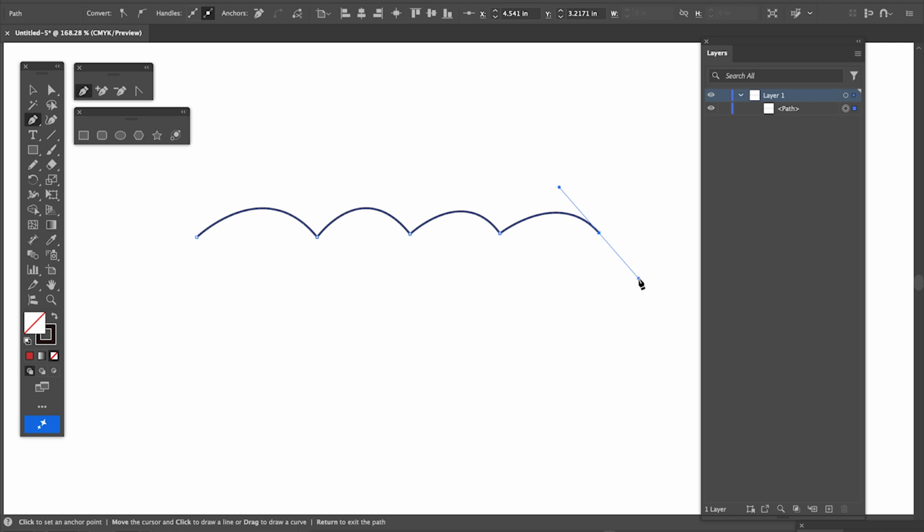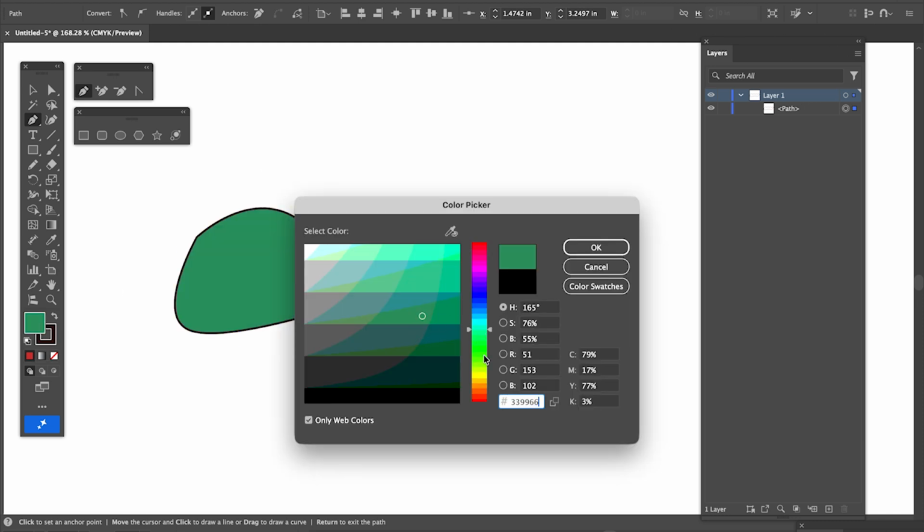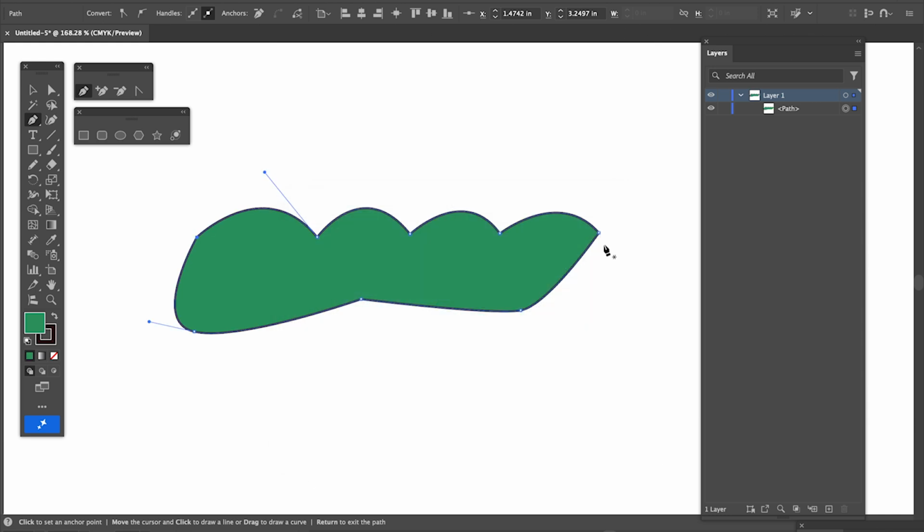So paths do not have a fill, but if we want to continue, we can come through here. And if our last click is the same spot as our first click, and you see the little circle there, we can turn that into an object. And now we can go ahead and give that a fill.